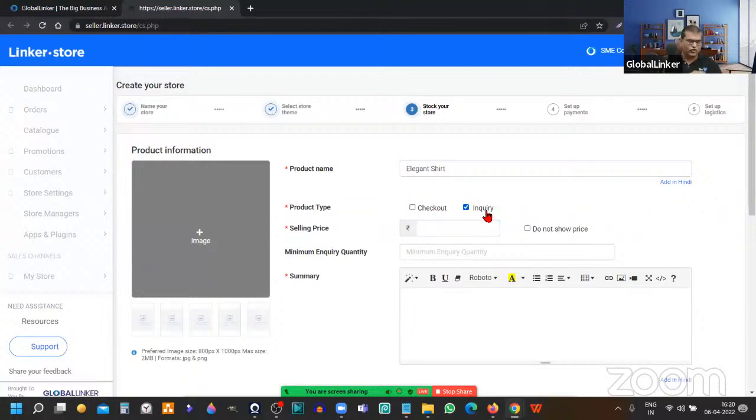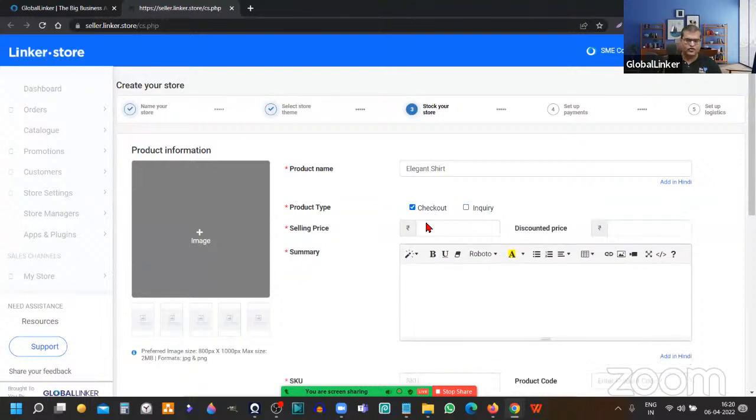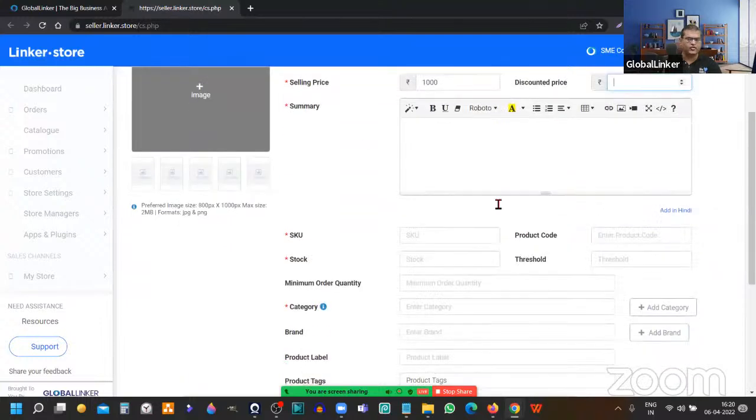In case you are just selecting an inquiry, then you'll see this option also starts appearing, which is don't show price. And in that case, you can do a price on request as well. So for today's demonstration, we'll just select checkout, and underneath that, you'll see selling price. This is where you have to add the selling price of the product. Discounted price is optional. It can be added at a later stage as well.